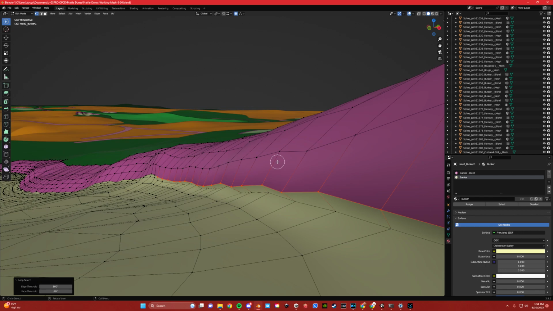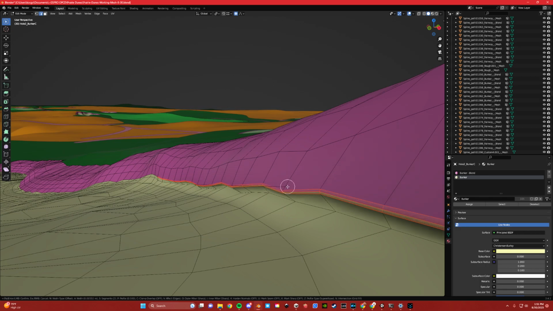Control B. It might be easier to see this if you're in edge mode. So we're going to Control B. Now we just want to do a little tiny bevel, and you could do it as one, or you could do it as two. But I think one is all you really are going to need here.